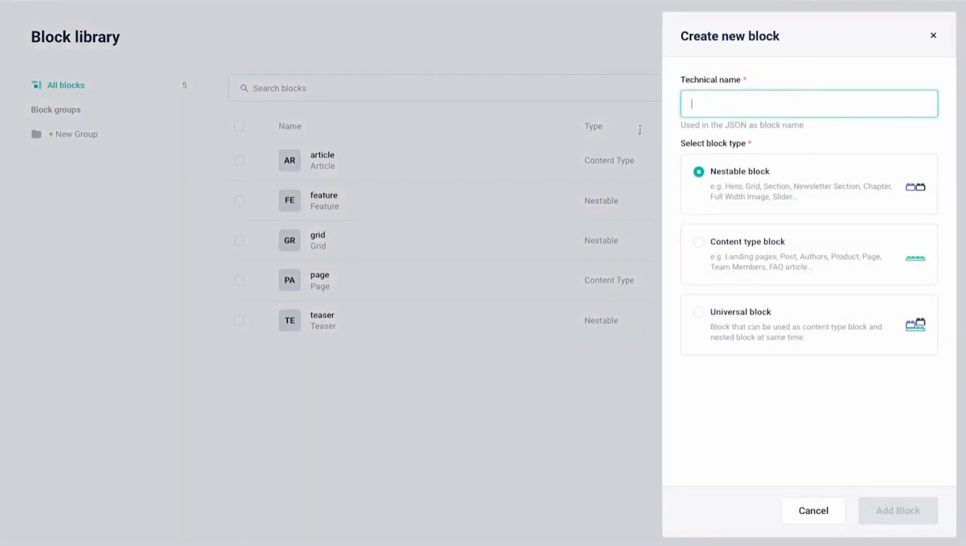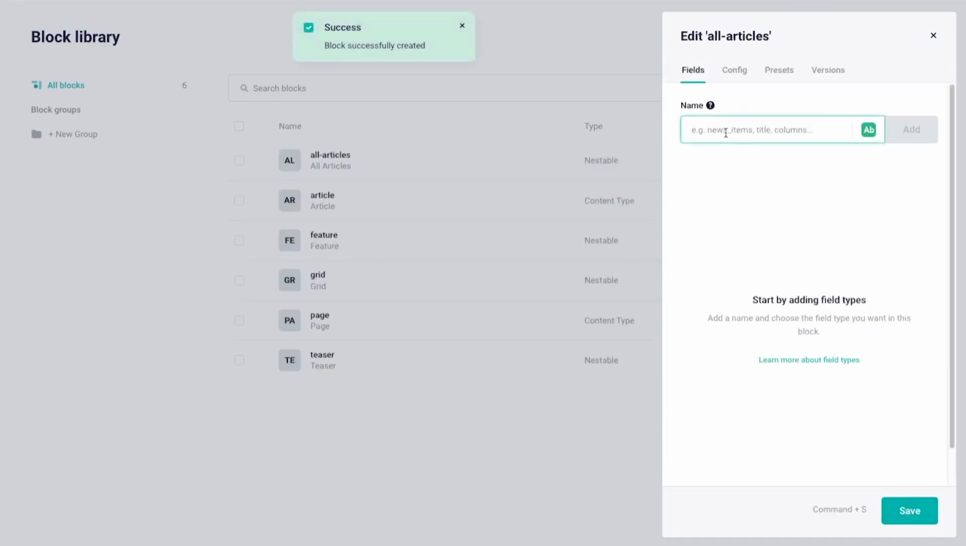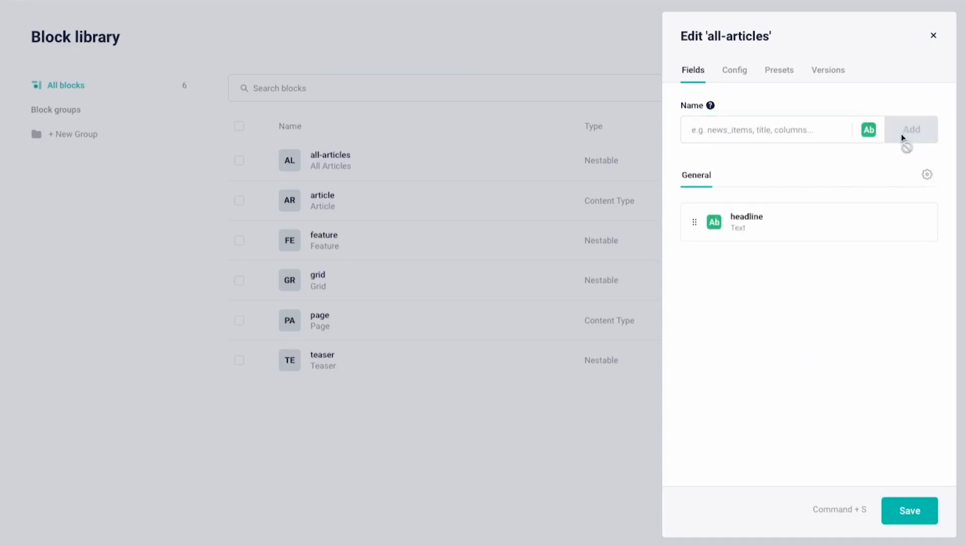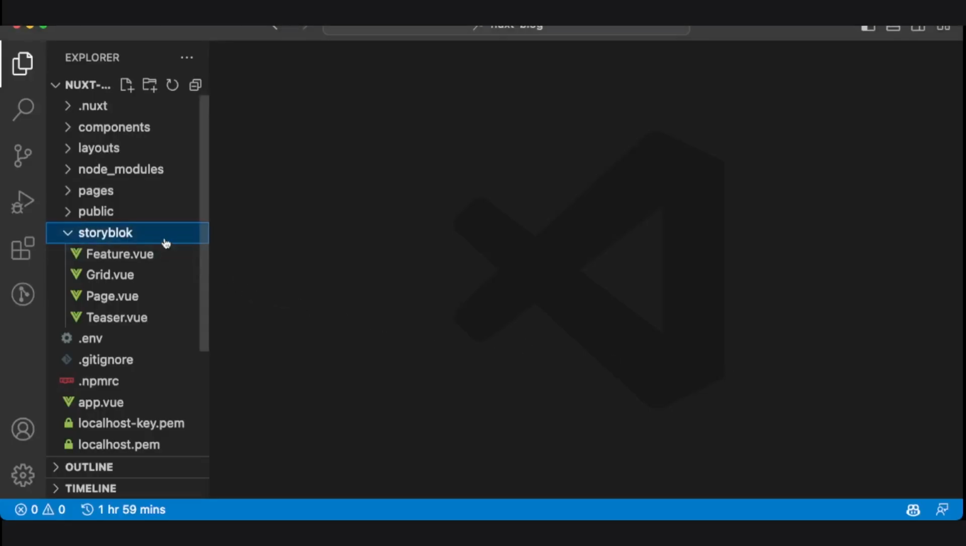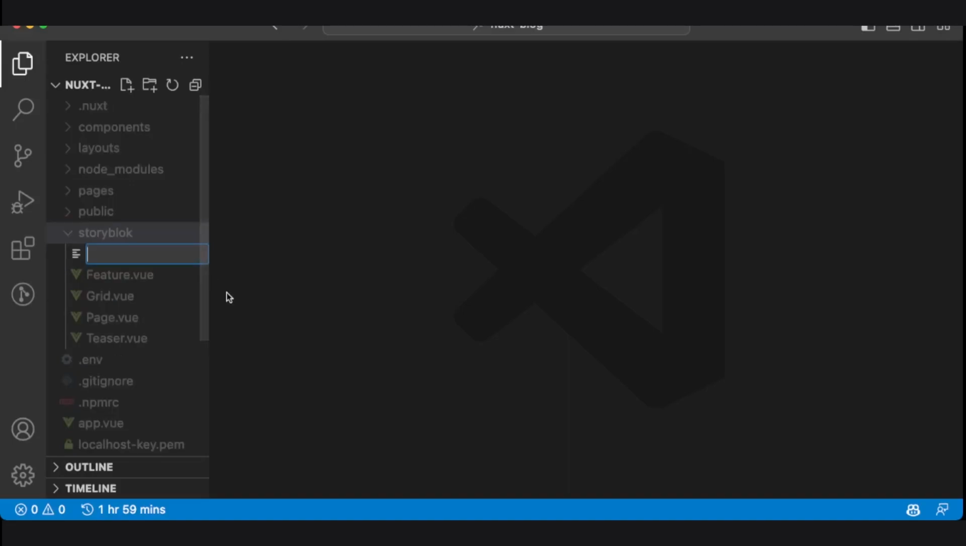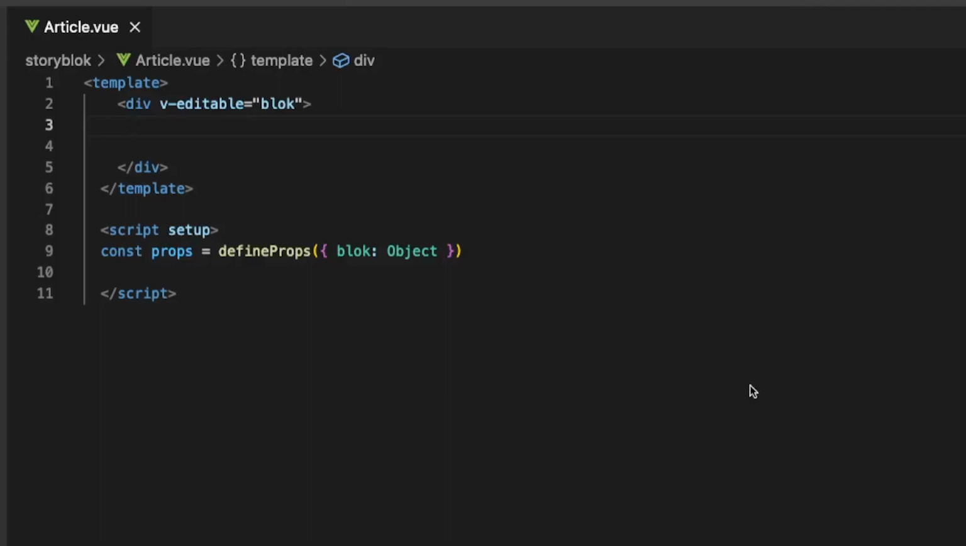Let's now create a nested component that will show all articles when the user visits /blog. In Storyblok, let's create a new component, all articles, and it only needs a headline field. In VS Code, in our Storyblok folder, let's create article.vue. Again, we have our v-editable block.